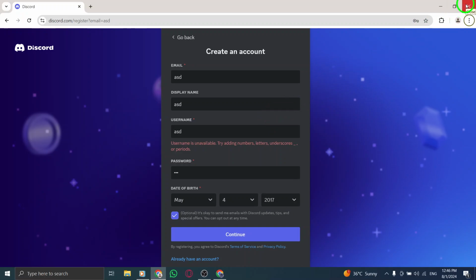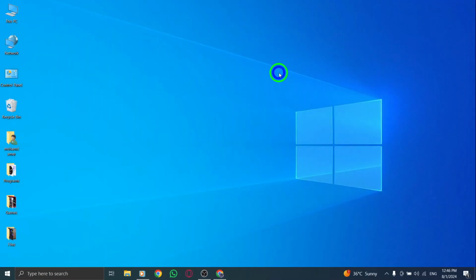Finally, check your email inbox. Look for a confirmation email from Discord, and click the link within that email to verify your new account. And there you have it. You're all set up and ready to start chatting and connecting with friends on Discord.